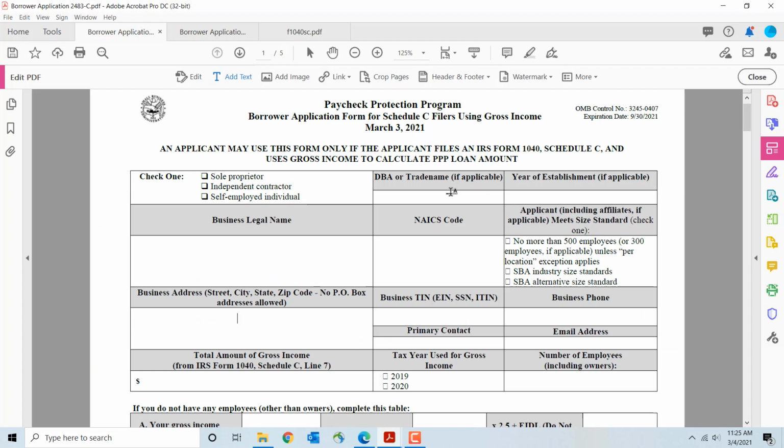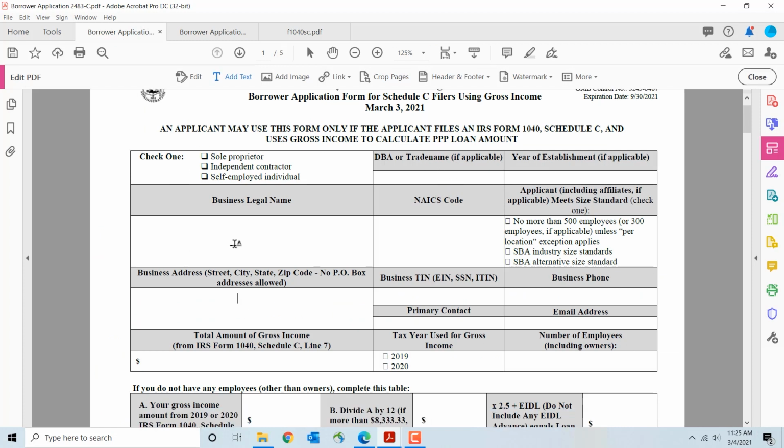Okay, so let's go through this application. This top part here is pretty self-explanatory. I think we've all seen this. We've seen many tutorials about this, so we're going to skip this area. The one thing I do want to mention is the year of establishment here. This can actually be filled out as non-applicable. You do not have to put in a year of establishment here based on the rules.